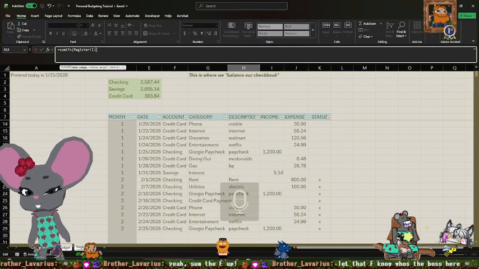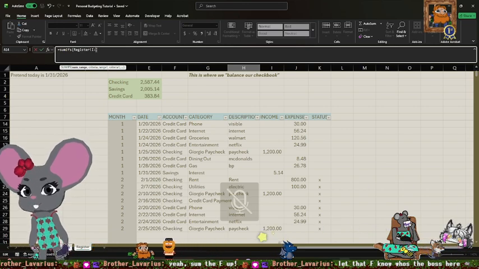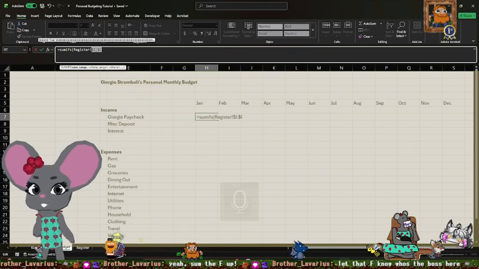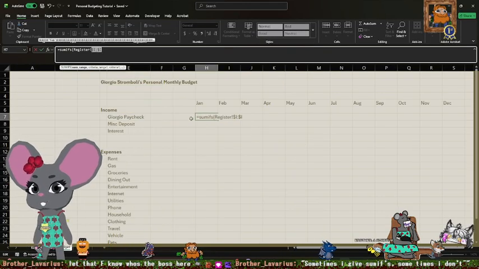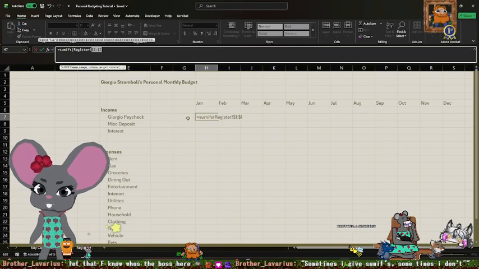Can I not F4 this? Let me F4! Do I have to click the function key? Alright, I had to click the function key. Sometimes it works, sometimes it doesn't.